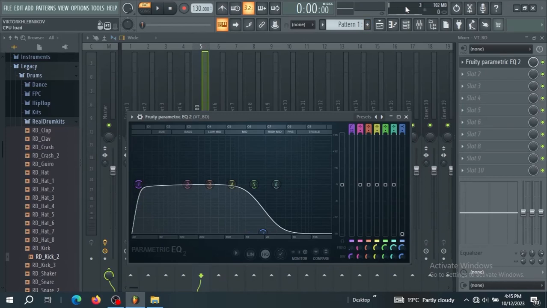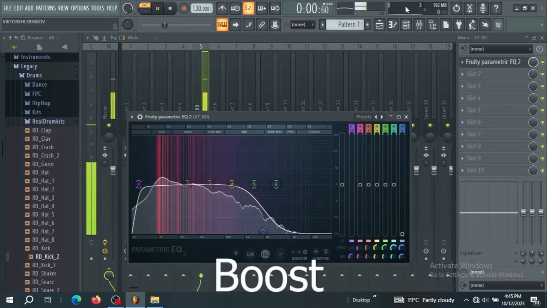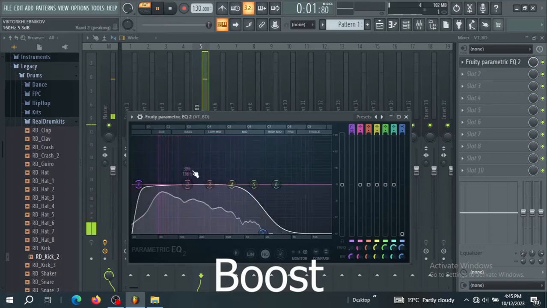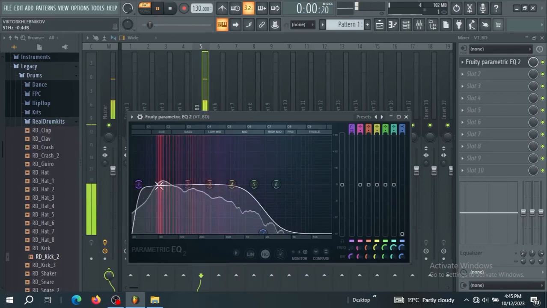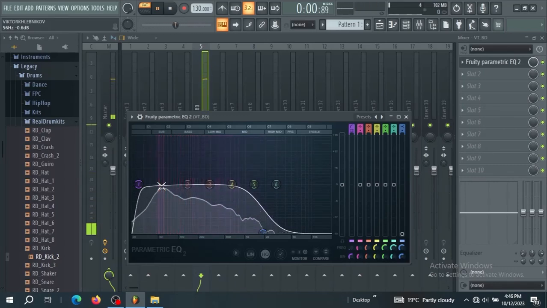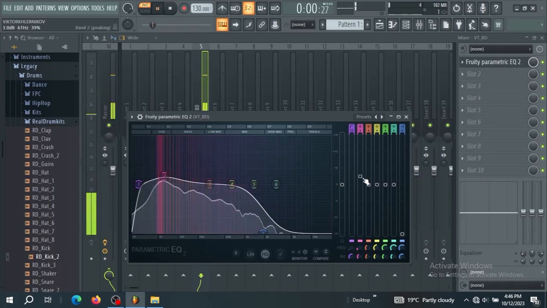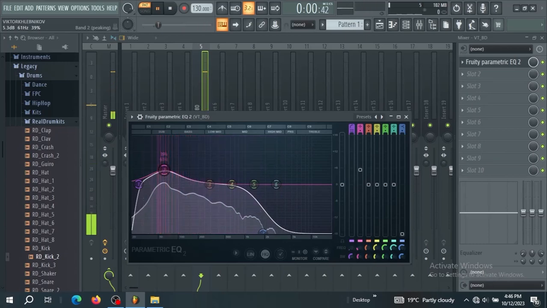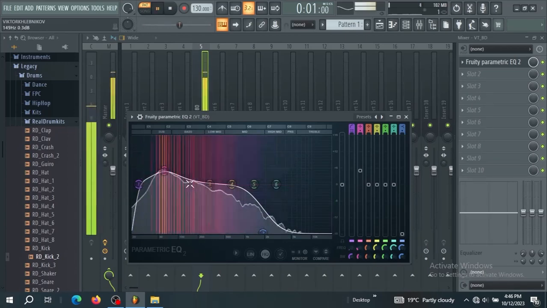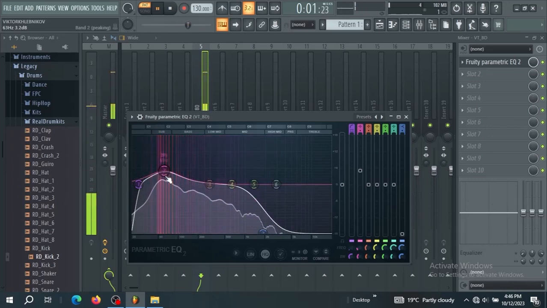The next thing you do is go to where the kick hit hard and give it a boost there. So if we look here, we'll discover that around this region here, you'll see that this is where the strength of the kick is. So you can just grab and do a boost around that region. Make sure let the Q be round like this. Let it not be narrow, okay?